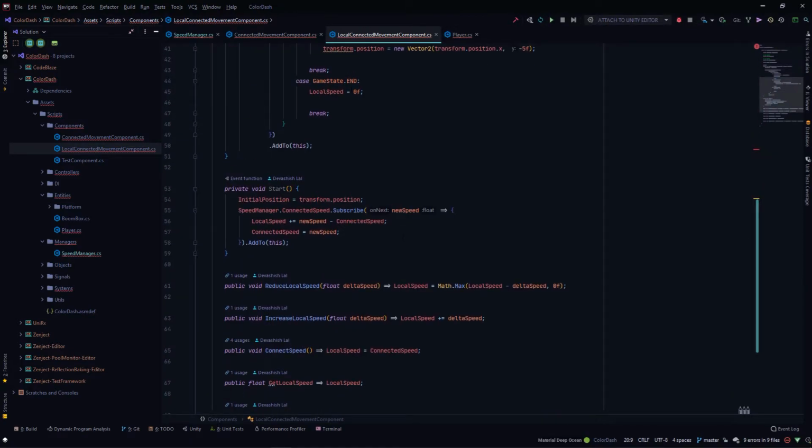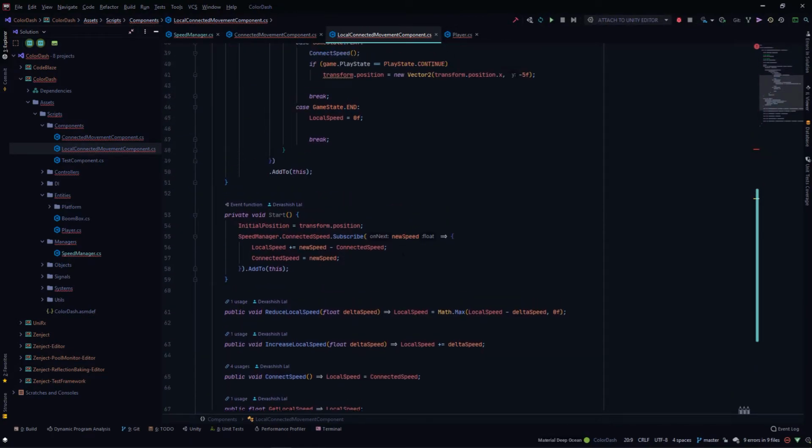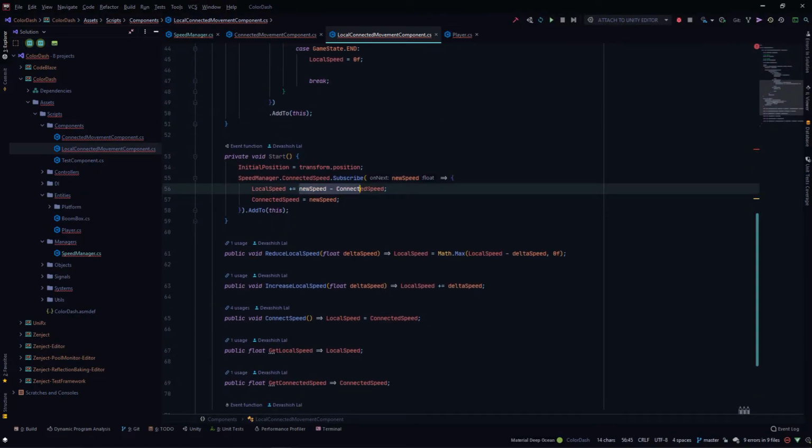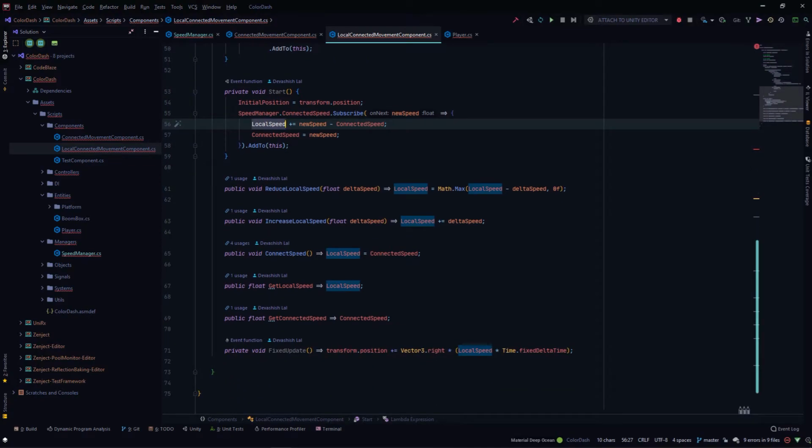This also stores the connected speed in a variable, but whenever the connected speed is updated, it calculates the difference between the old and the new connected speed, and that's how it updates the local speed. This local speed is then used to do the translation in FixedUpdate. This local speed can also be reduced and increased from outside. My player component calls these two methods to reduce and increase the speed depending upon which color is touching. So that's how the game rules have been implemented.